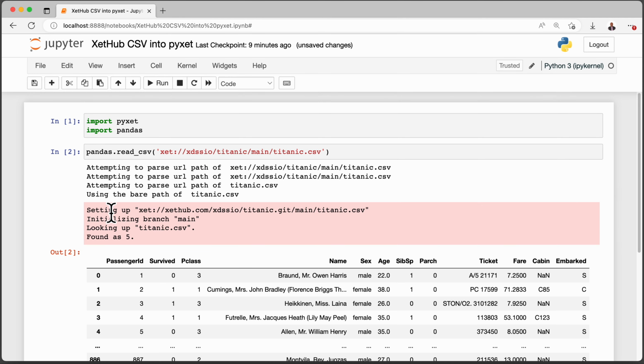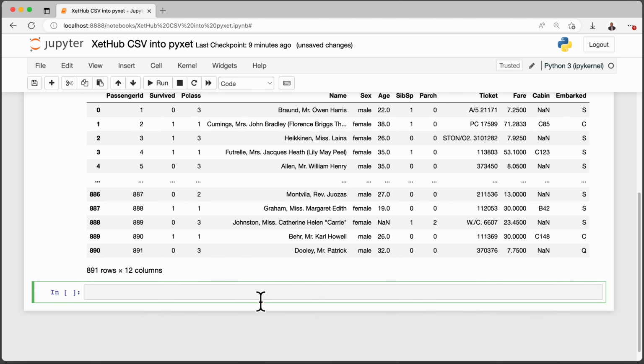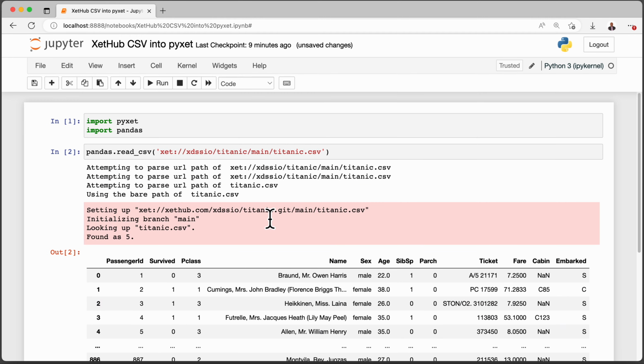And there you go. We've got our CSV loaded in our Jupyter Notebook directly from XetHub using Pandas.